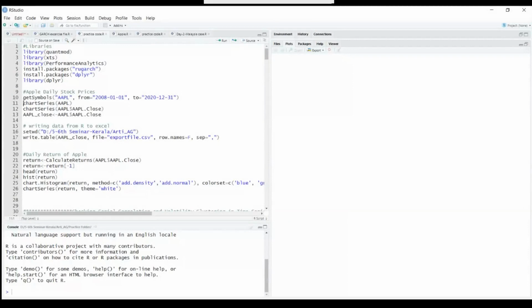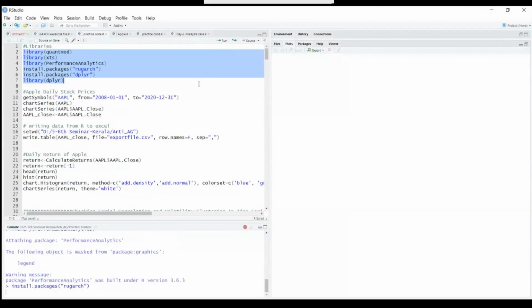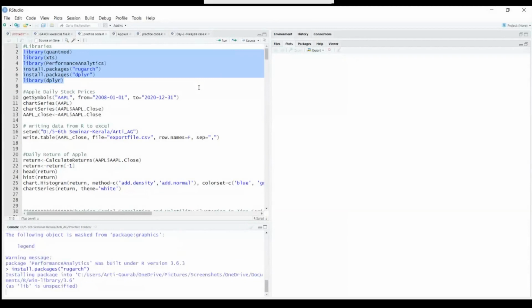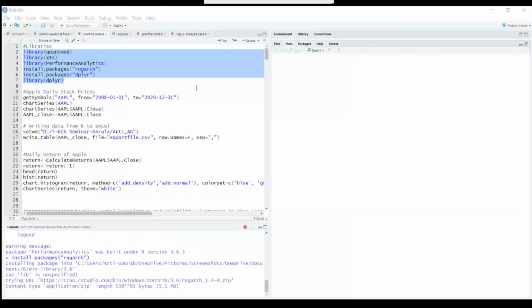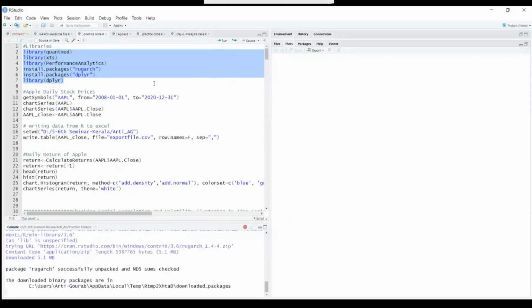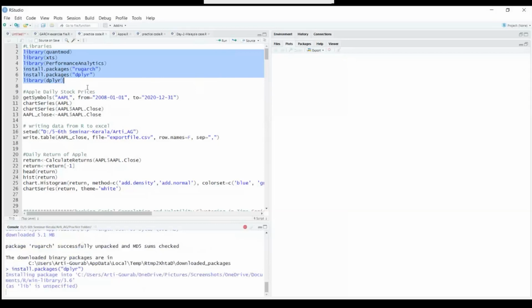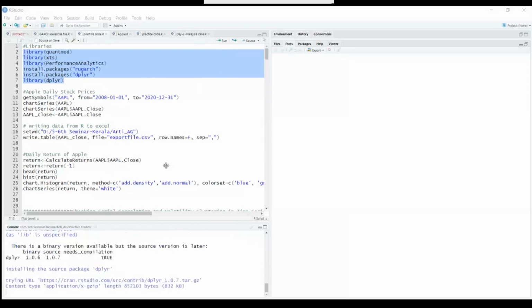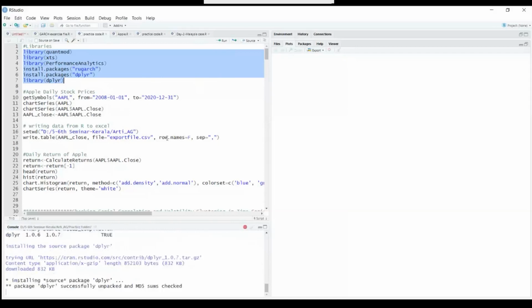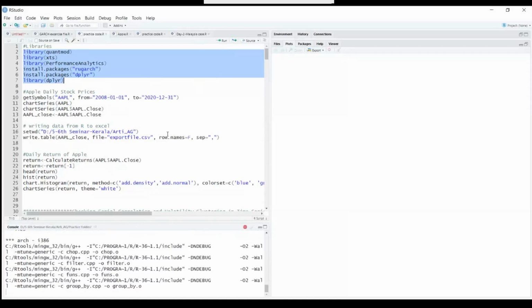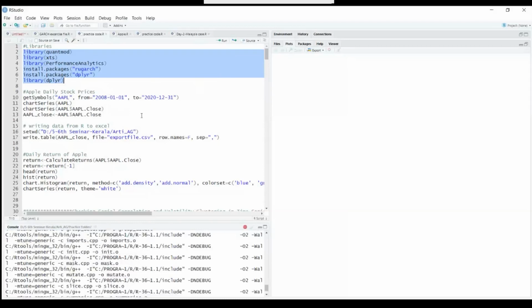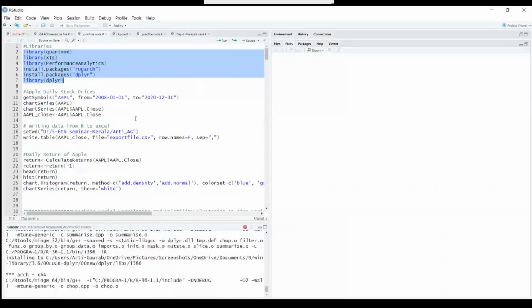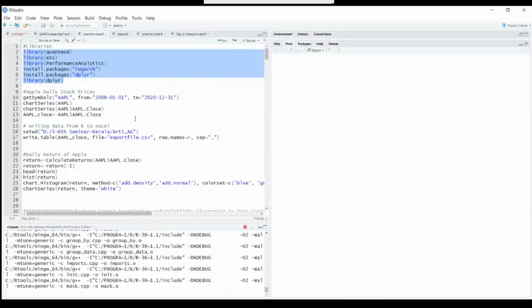All right, so let's begin. First, we would be running these libraries. If the packages are installed, these libraries would run automatically. Otherwise, you have to install the package corresponding to each of the libraries. All right, so my libraries are running. I'm just downloading the packages. It will take some time.